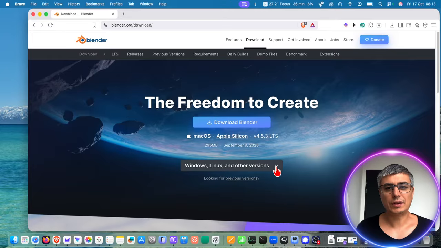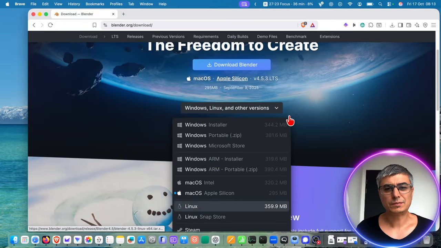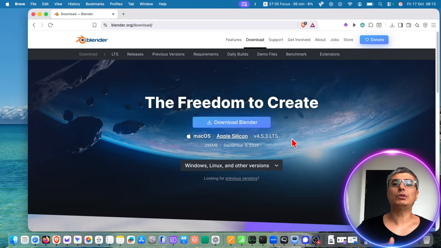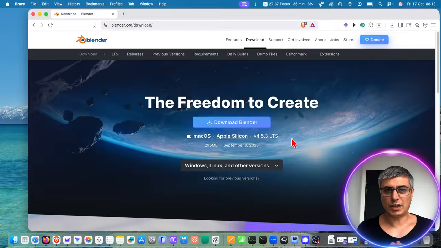These are the ones, if I click here, you see the name here. And that's 4.5.3 long-term support. That's the one you want to install always, because not many changes are going to happen in the near future, okay? So that's the version I always recommend you to use, the long-term support one.